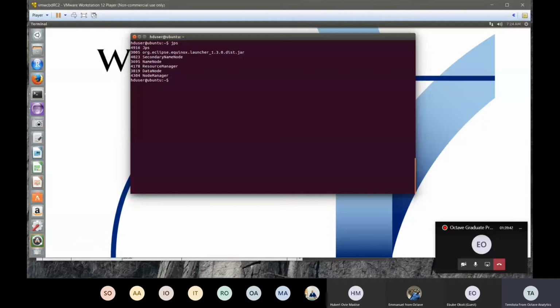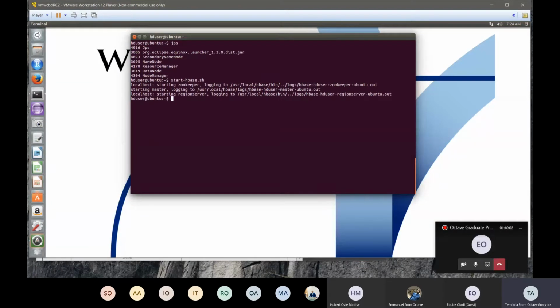Since Hadoop is running, let us start HBase. The code to start HBase is just the same syntax: start-hbase.sh. Then let's give it time to start HBase. Okay, you can see it has started, as well as Zookeeper.